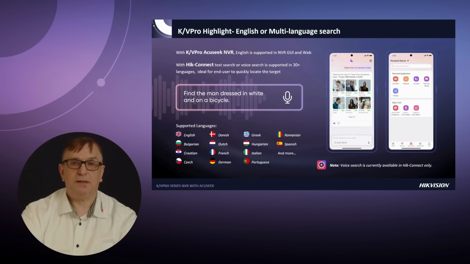Language support and access options also play a big role in real-world usage. The KV-Pro supports English text search directly on the NVR interface and the web client. For multi-language search or voice search, users can use the HikConnect app, which supports more than 30 languages through text and voice input. This makes AcuSeek easier to adopt across different regions and even user groups, especially for more mobile or on-the-go scenarios.